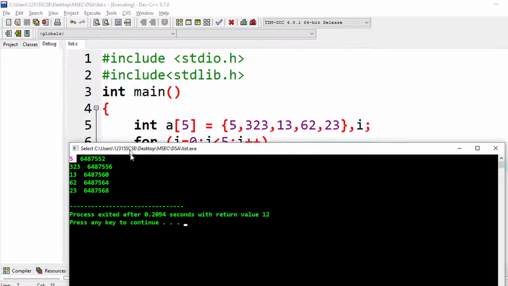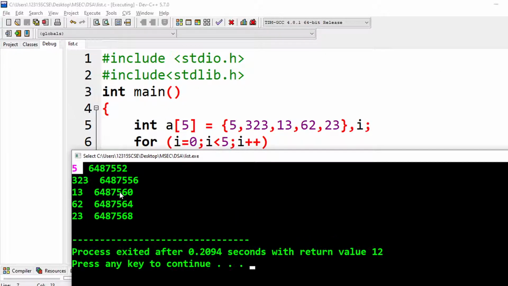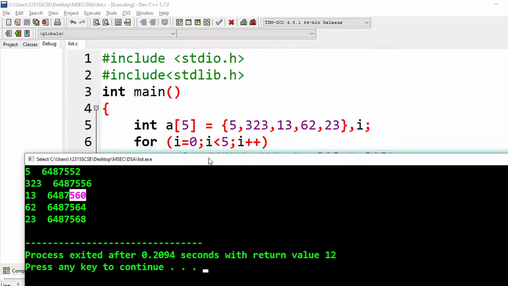The 5 is the data and its address is 552. Then 323 at 556, then 560, 64, 68. 4 bytes: 56 minus 52, 4 bytes; 60 minus 56, 4 bytes. So you see the 4 bytes allocated for 5, 4 bytes for 323, 4 bytes for 13, 4 bytes for 62, 4 bytes for 23, and all are contiguous. If we see the address range, 552 plus 4 is 556, then again starting from 556, 4 bytes, then again starting from 560, 4 bytes. So this is a contiguous allocation.